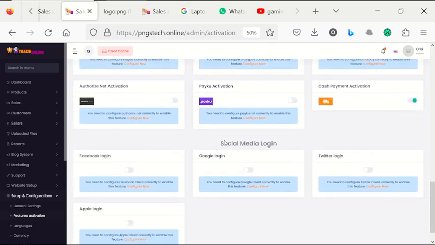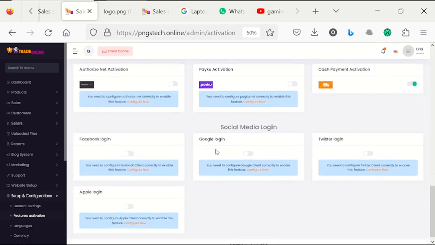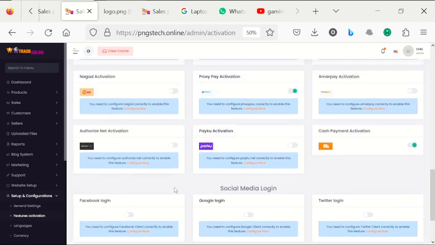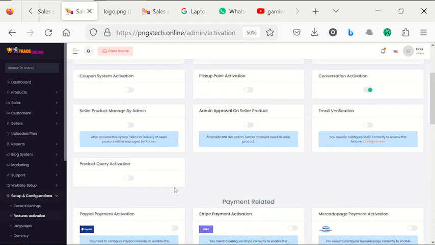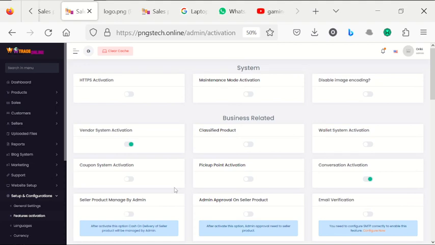Then for the social media login, we have Facebook login, Google login, Twitter login, and Apple login, so you can use any of these to create an account on this site. This is so awesome, extremely awesome, fantastic. The next thing we're going to move to is the language. Everything works perfectly.